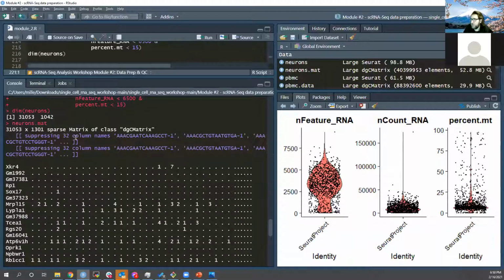Oh, someone asked a question. They're seeing this warning, suppressing 32 column names. This is not a warning. This is actually just a message. It's basically just telling you that there are column names in this matrix, and we're just not showing them to you because we don't have the space. So you can really disregard this.